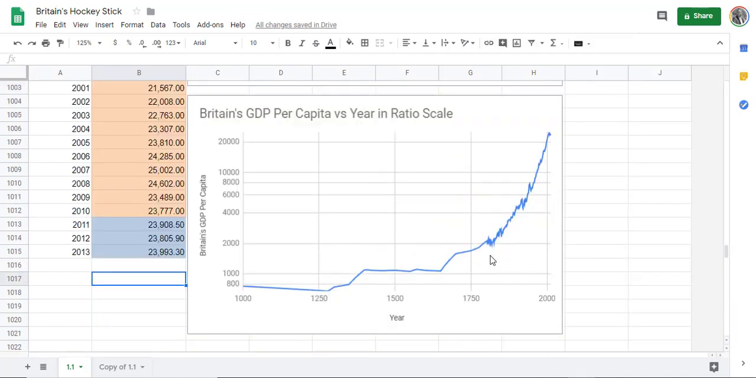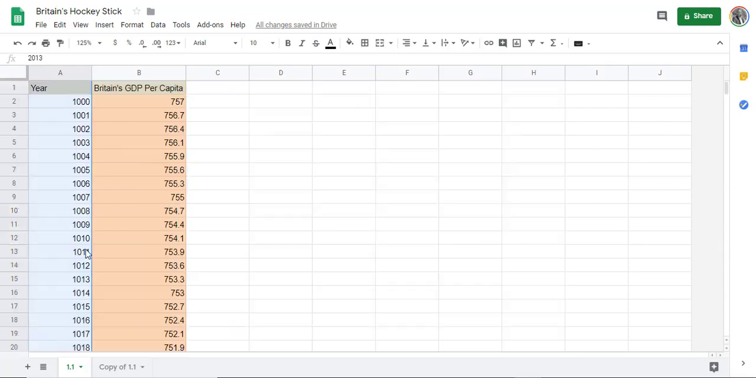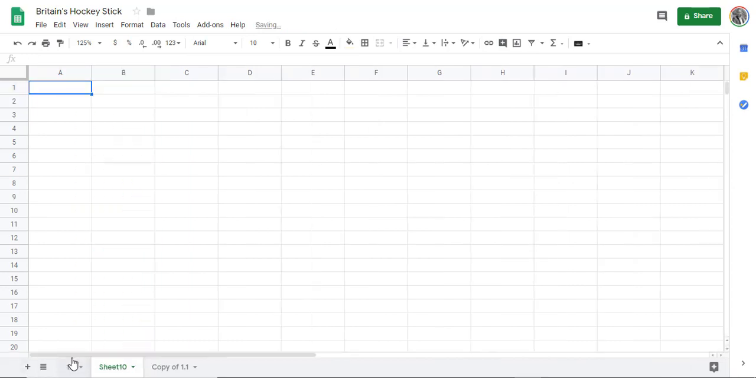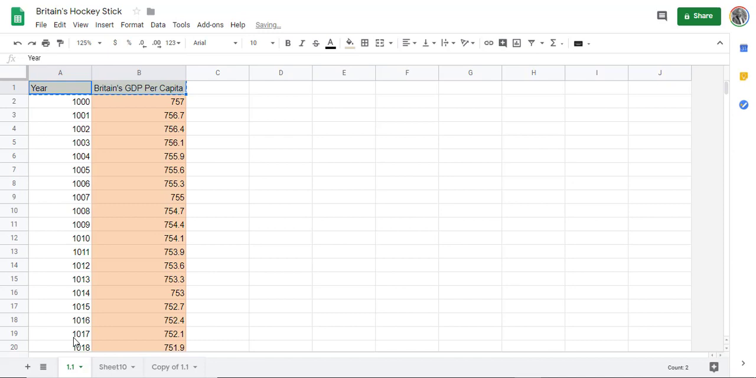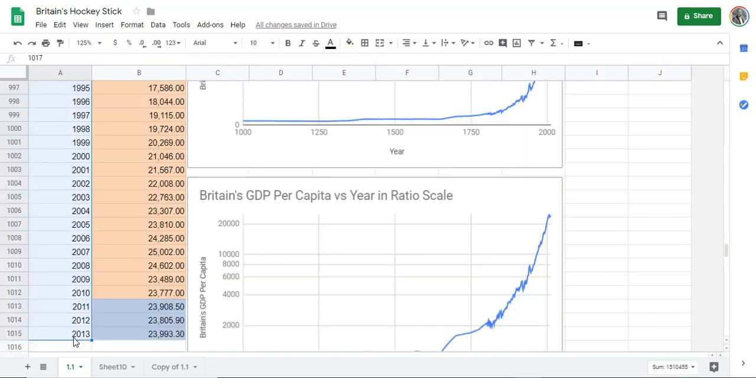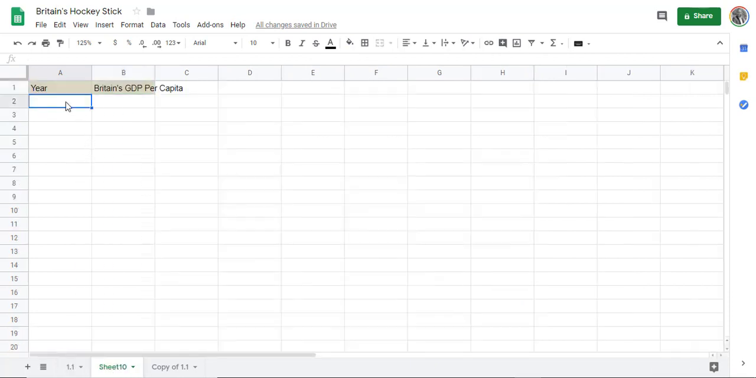We can illustrate this in another sheet by graphing what might happen to GDP per capita over the next century. Copy the headers and add a new sheet by selecting the plus sign at the bottom left corner and paste headers in the new sheet. From the old sheet, copy the year 2013 and GDP per capita corresponding to that year and paste them in the new sheet. We want the years to be consecutive for the next 100 years, that is 2013 to 2113.